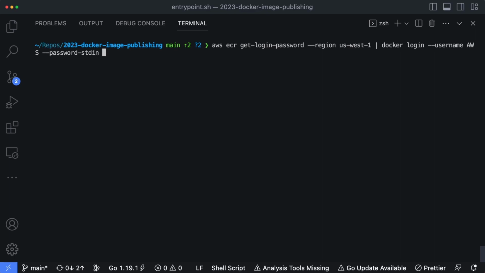So it's gonna take the password that was created from this aws ecr get-login-password command, and it's gonna pipe that into the docker login. And then finally, we need to enter in our URL. And again, since I don't wanna type that out every single time, since we're gonna be doing it a couple times, I'm gonna go ahead and paste that in there and hit enter.